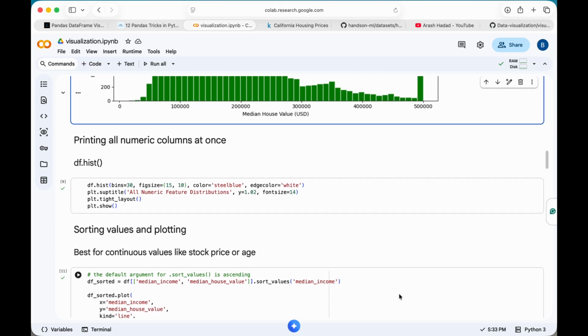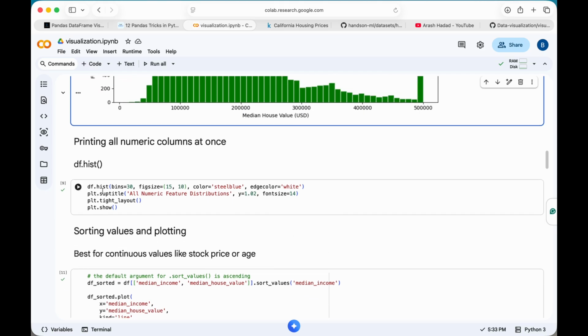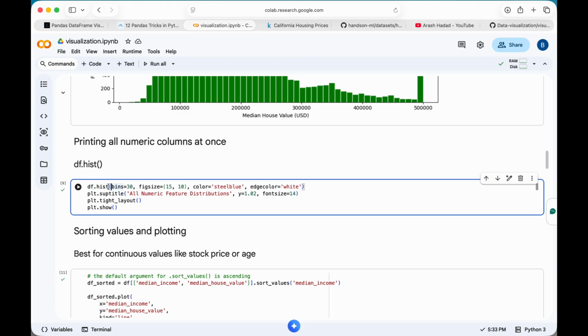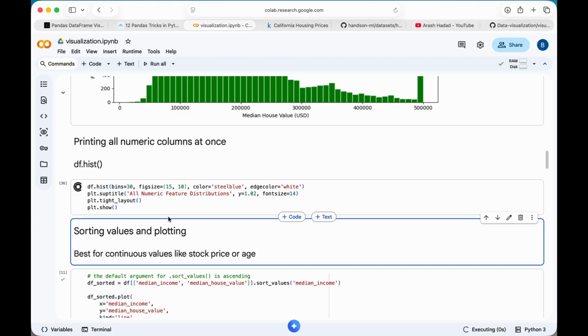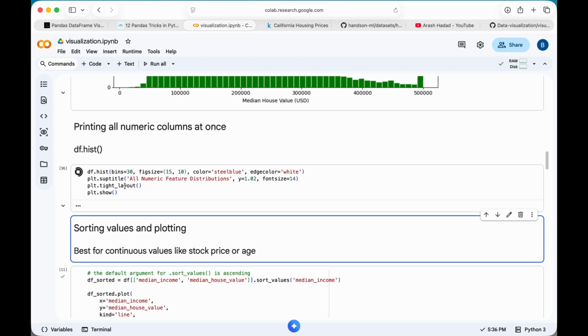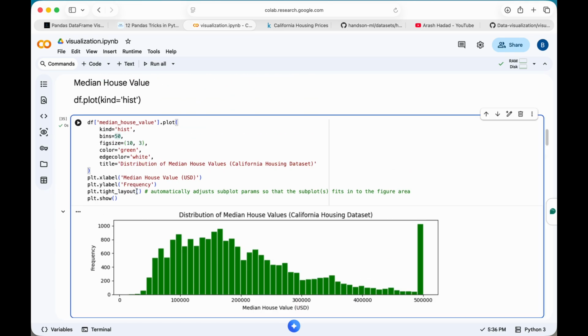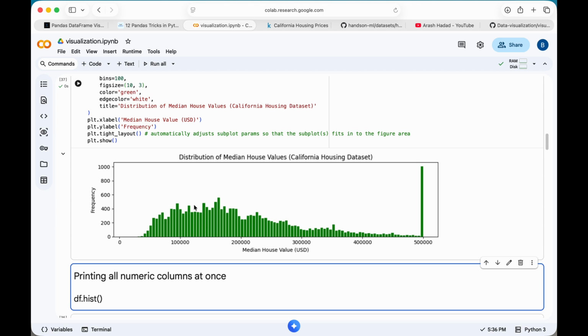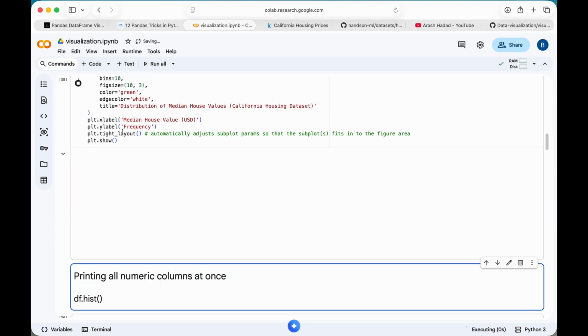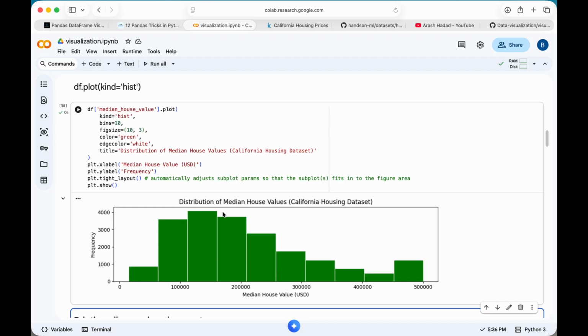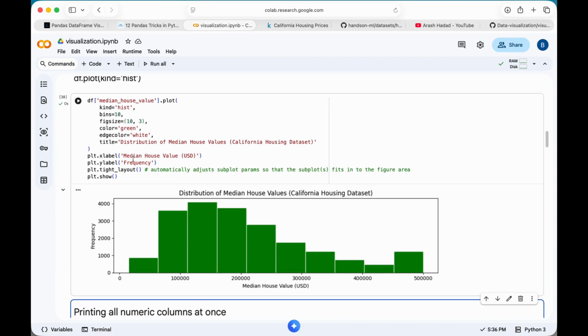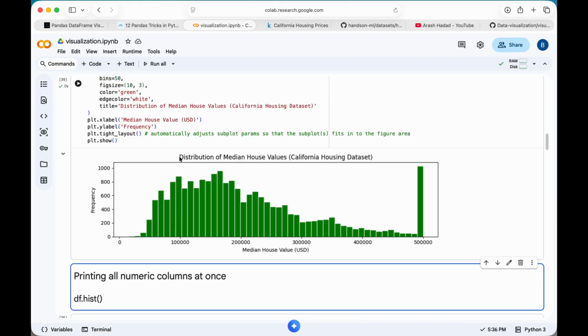So here we want to plot all numeric columns at once. With df.hist, the histogram, we can simply plot all numeric columns. For example, we can add the bins. Here bins is 50, we can change it to 100, or for example, we can change it to 10. If we change bins to 10, the number of histogram bars decreases because we have just 10 bins. But if I change it to, for example, 50, the number of bars turns to 50.